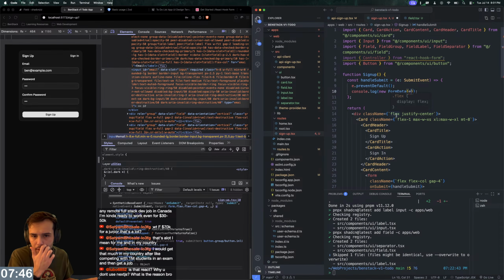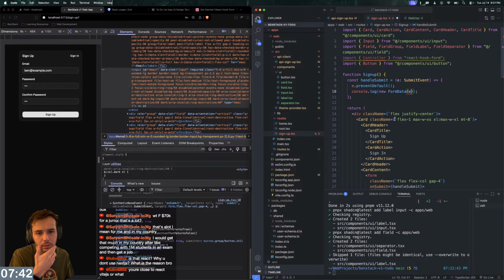Is this React? Why don't you use Next.js? What's the reason? You're close to React. Personal preference, mostly, Lubo. I find full stack frameworks really confusing. So I'm kind of doing things my own way, carving my own path, so to speak.